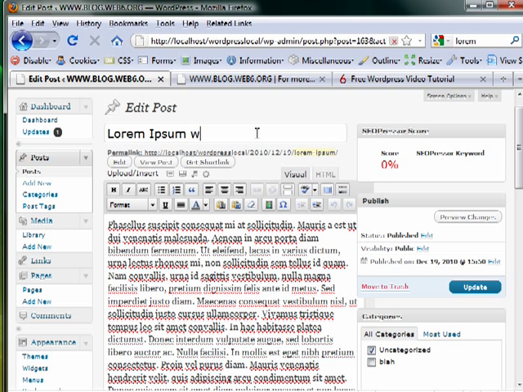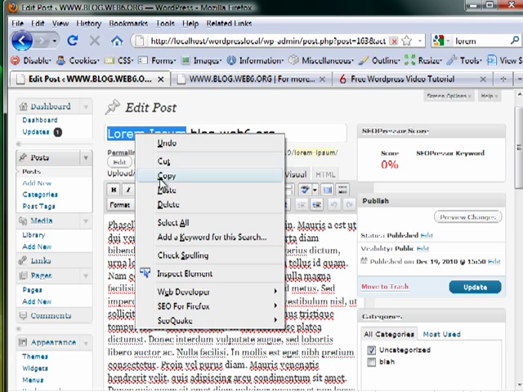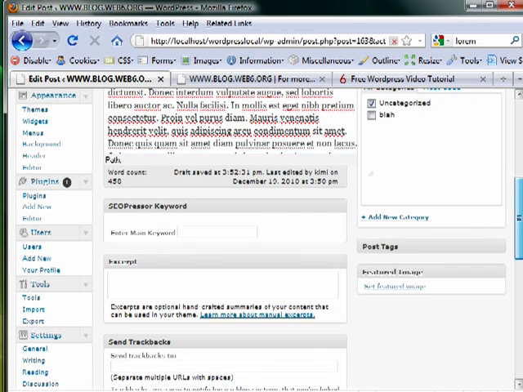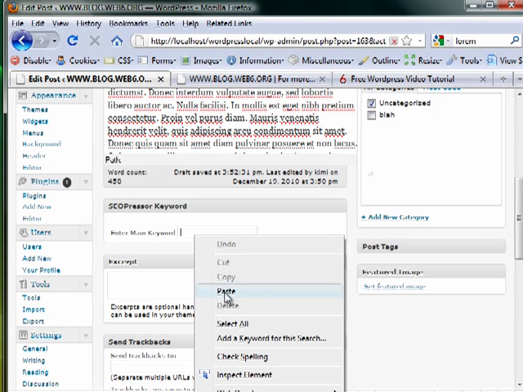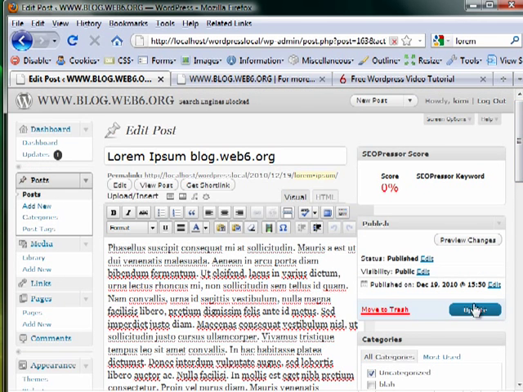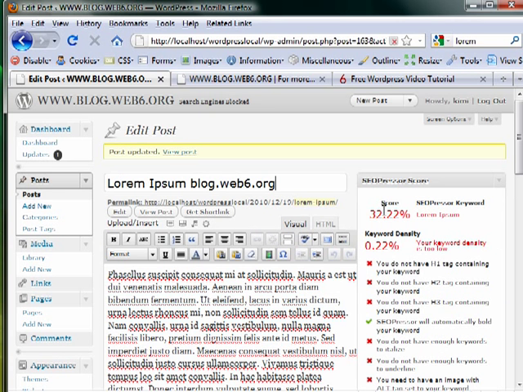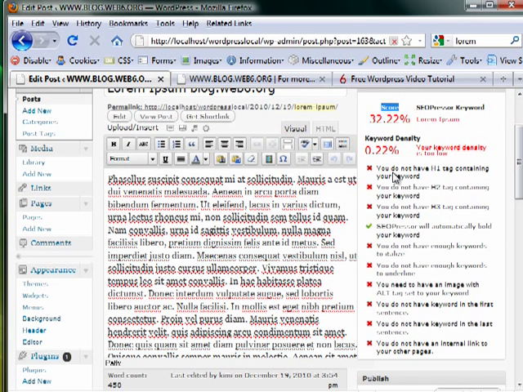For example, now I'm going to enter my title, blog.web6.org. So like this, this is my title, for example, and my keywords will be the lorem ipsum. So I'm going to enter this keyword, paste it there, and then save it or update. You see now I have score, and you can see this score is 22.22% with my keywords lorem ipsum, and it shows me what I have to do with my post.